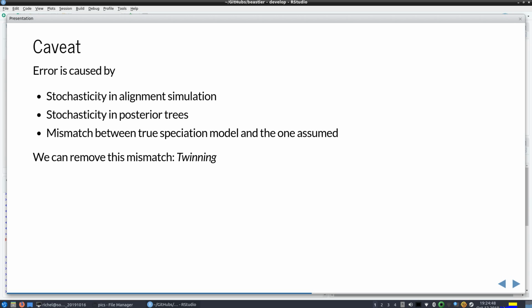But the interesting source of errors is the mismatch between the true speciation model and the one we assumed. We used a protracted birth-death model, which was the true speciation model, but we assumed something simpler. In this case we used a birth-death model, which assumes that if a new species arises, we immediately recognize it. Well, we are mostly interested in this third source of errors, and we can actually remove the other errors, and we call that process twinning.